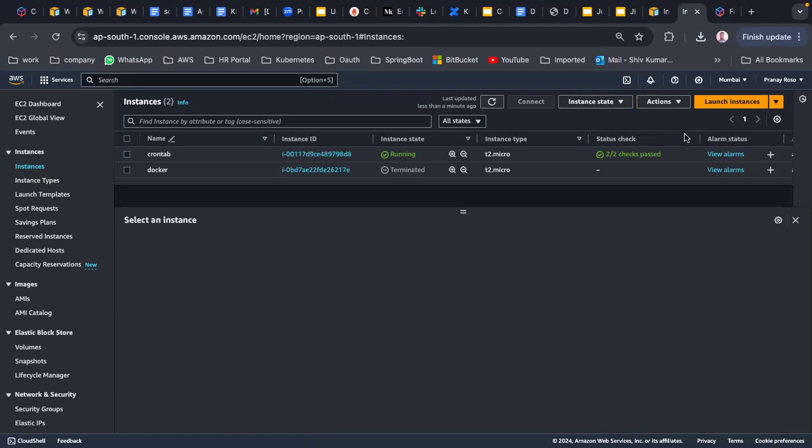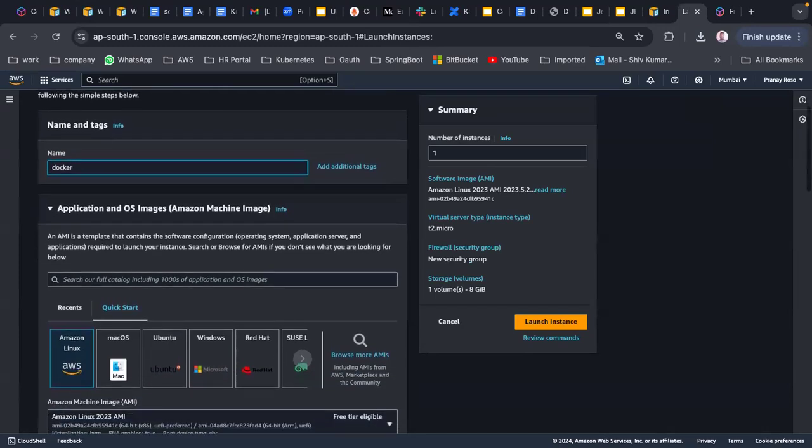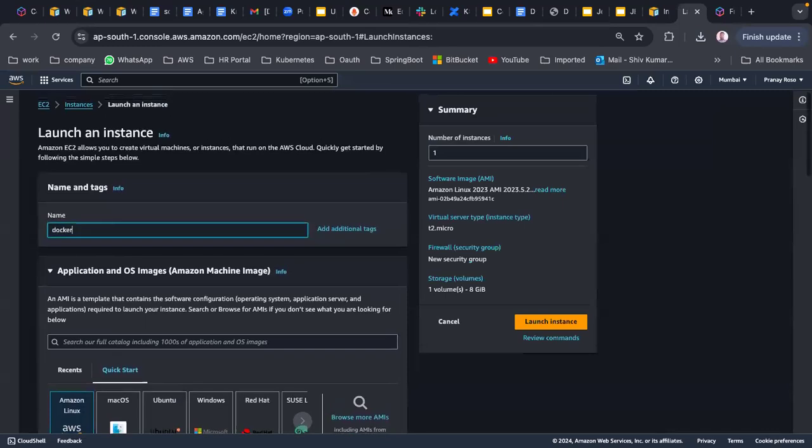Now you need to create an instance. You need to create a virtual machine in order to practice our labs, right? For that, you need to click on launch an instance. Yesterday I showed you we are going to create a t2.micro instance that comes under the free tier. Give the instance a name. That's optional, your wish. Let me give the instance the name Docker. Instance means server, virtual machine.